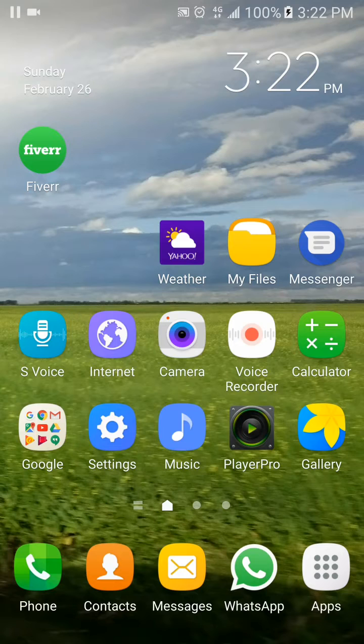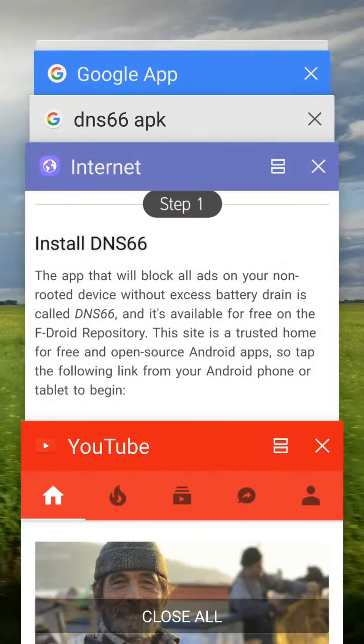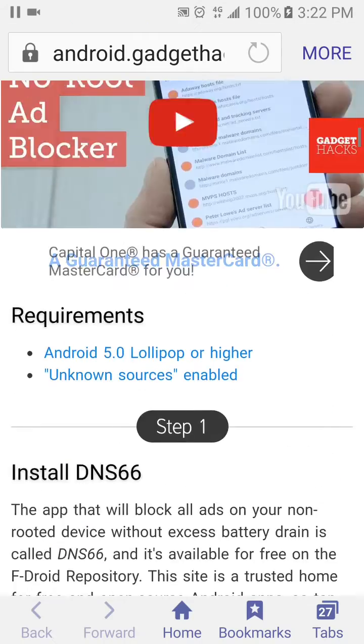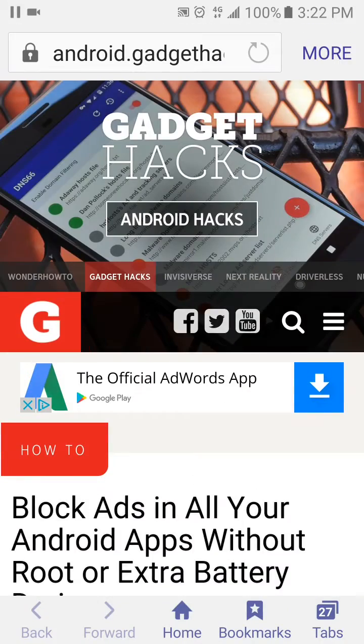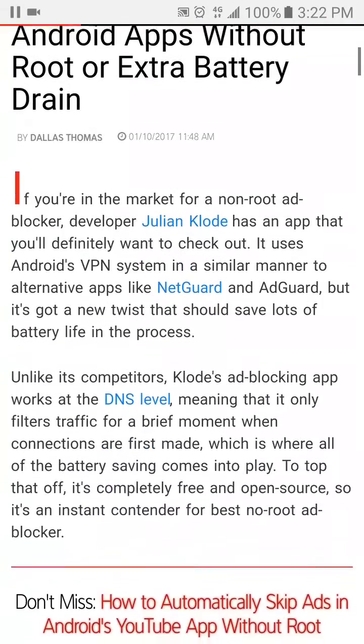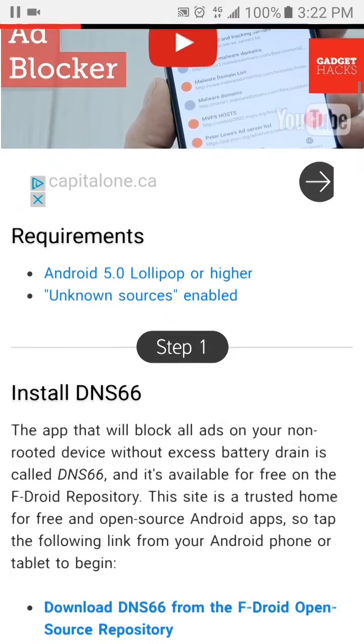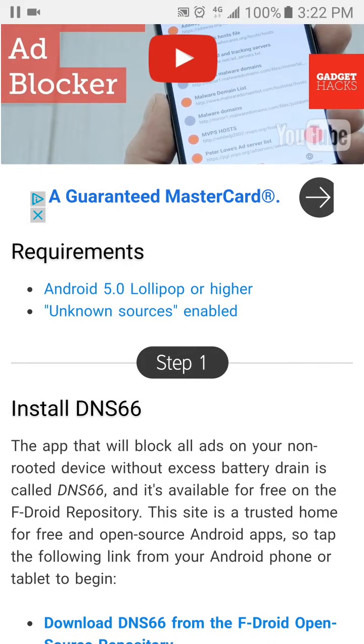DNS66. To access that, I'll have a link in the description, and that link will take you to this website. It's actually a tutorial by Gadget Hacks, who is also on YouTube. You simply go down to this link here and you tap that. I already have it installed, so I'm not going to do that.